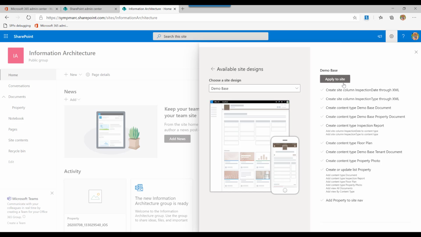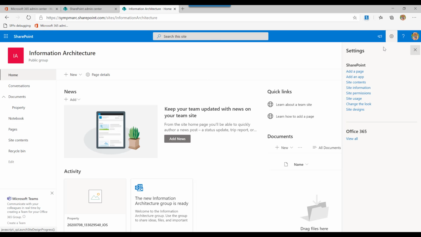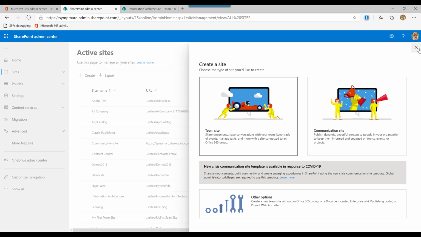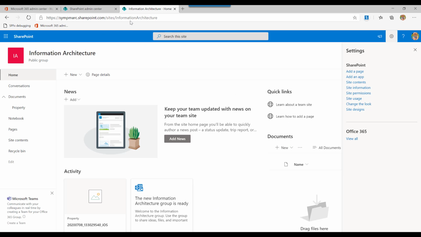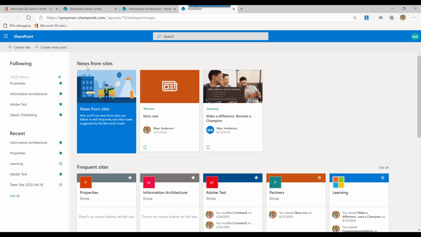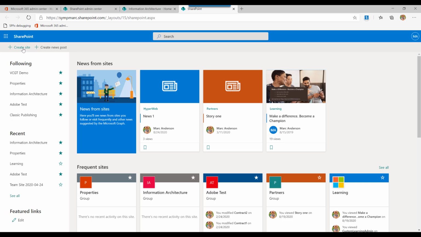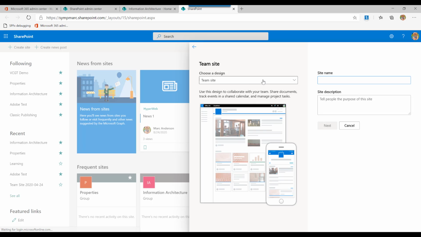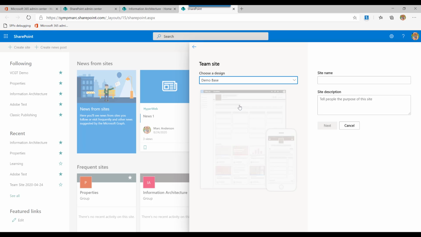So when we look at one of these site designs and decide to apply it to a site, this is what it's going to do. Now, I'm not going to apply it to the information architecture site because I already have that site. That's where I had all that set up in the first place. Instead, I'm going to go, and actually I'll do this in the SharePoint homepage. You may or may not have the permissions to do this in your SharePoint homepage, but there's my create site, and I'm going to create a team site, and then I'm going to choose which site design I want to apply to that site. So in this case, I'm going to do it right here.